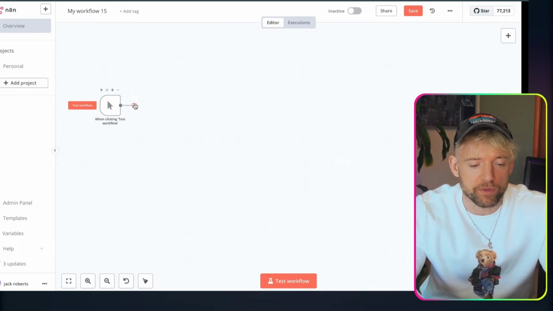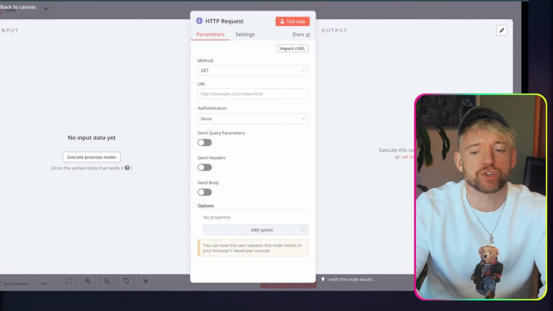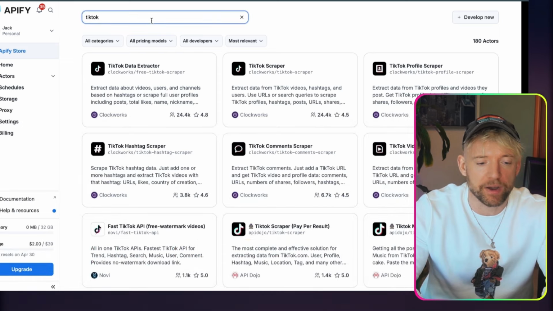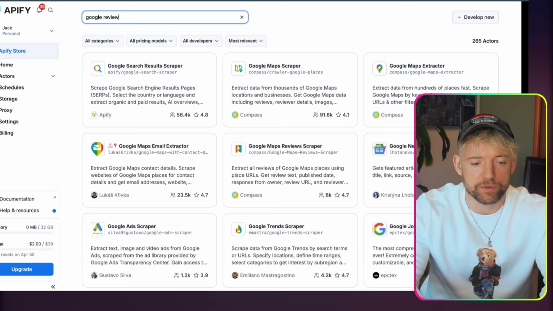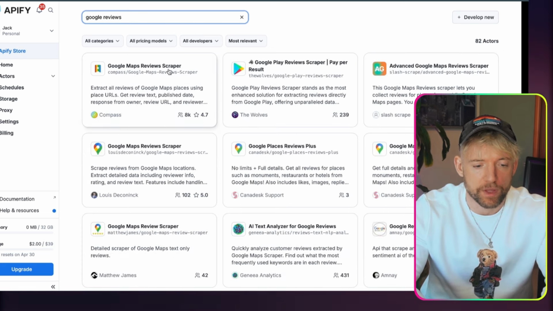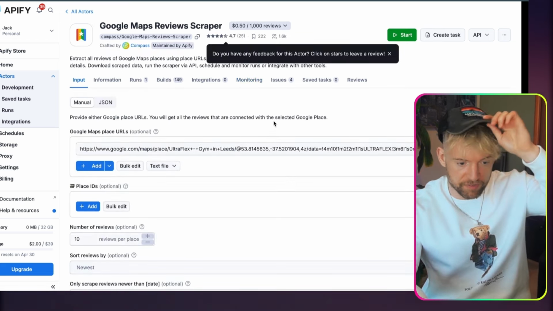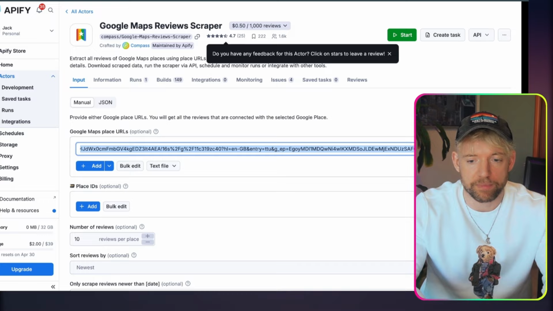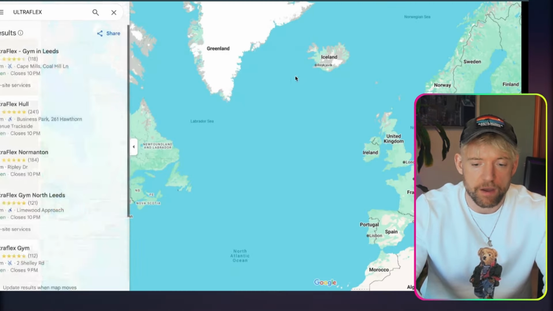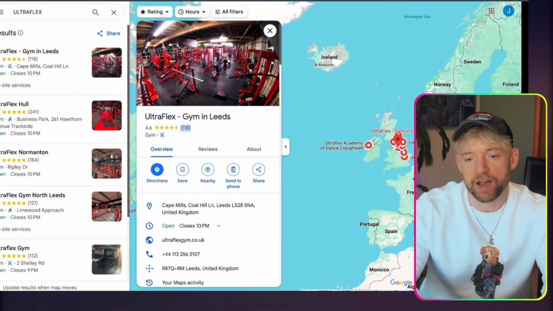So say, for example, I want to do that. Well, what I would do first of all, as before, is do an Apify scraper. So let's head over to Apify, and let's just do Google reviews. All right, beautiful. So, Google Maps review scraper. What we would do first of all is find the business on Google reviews. So here is the gym I like to go to, which is this cool Ultraflex gym. Here we go. Let's check out the reviews. They have got 4.6. I think that's pretty cool.